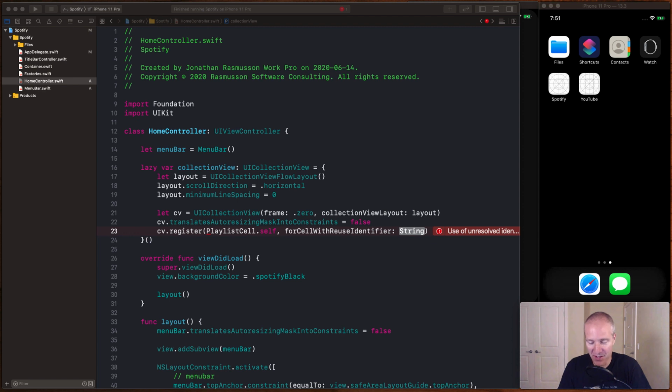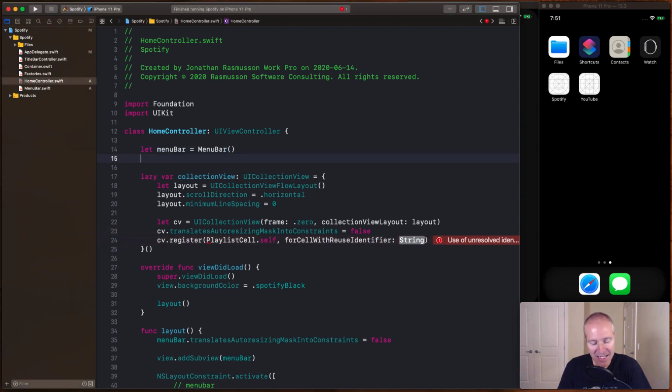The identifier is basically just a string that uniquely identifies this cell and lets us dequeue or reuse it over and over again because that's part of the efficiency built into iOS. When it creates these cells, it stores them and then it reuses them. And the way that you pull it out of the pool again is with this playlist cell ID.